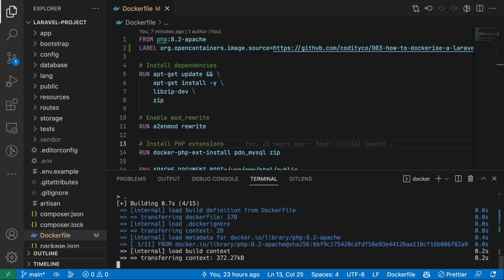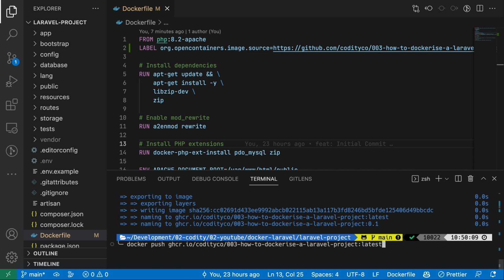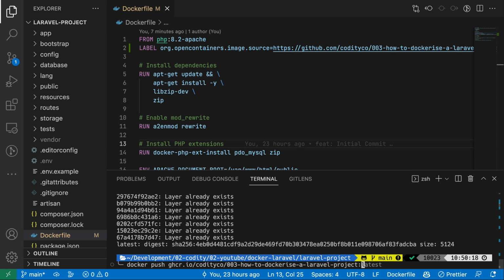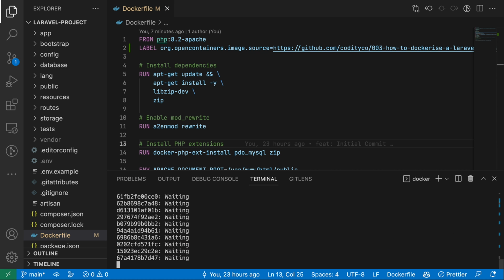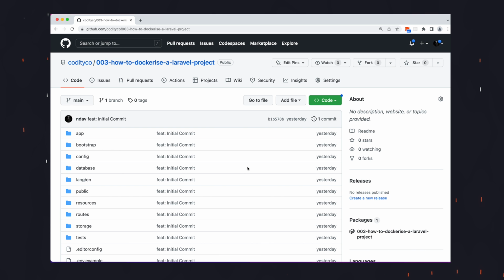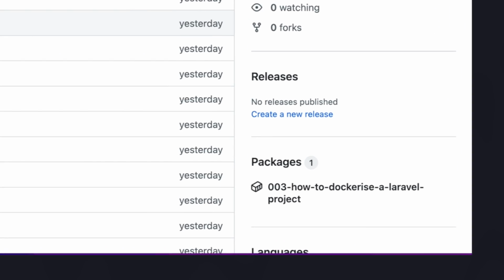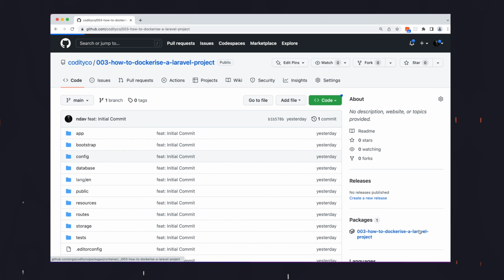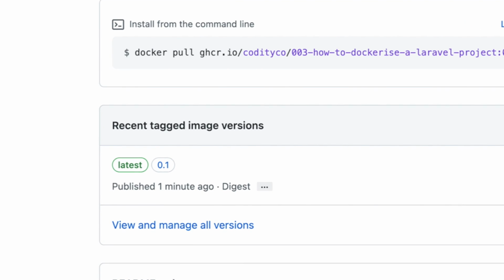Now that our container is built and tagged, we can push this to the registry. For now, we'll push both of our tags separately, but you can use the -a flag to push all tags. Head back over to GitHub and you should see your package available on the right hand side. If we click into this, we should see that our image has been tagged with latest and version 0.1.